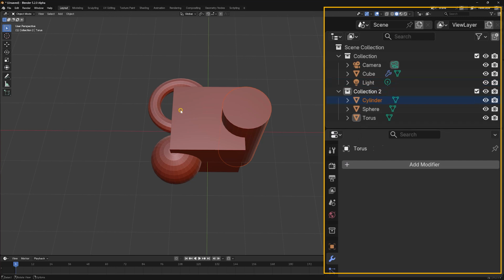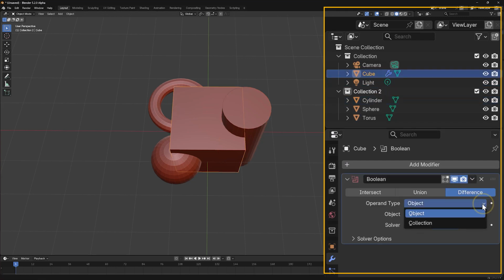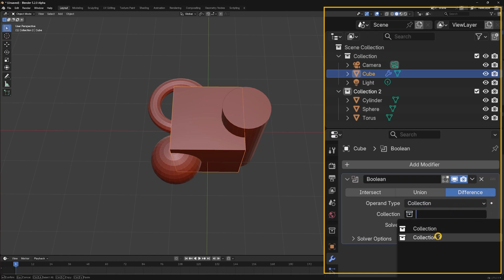Now, if we change operand type to collection and select collection 2, all the objects in that collection will become cutters.